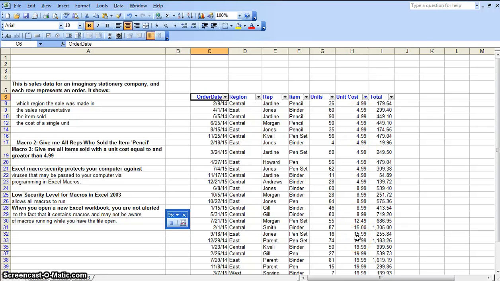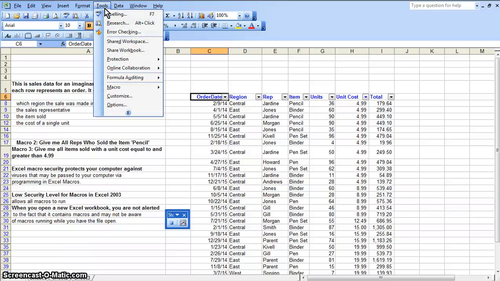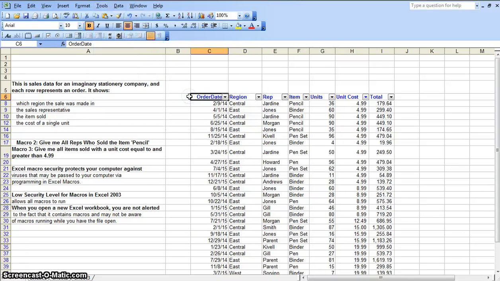So now I'm done with this macro. So I need to go back up here, click on Tools, Macro, Stop Recording. Now that did it.